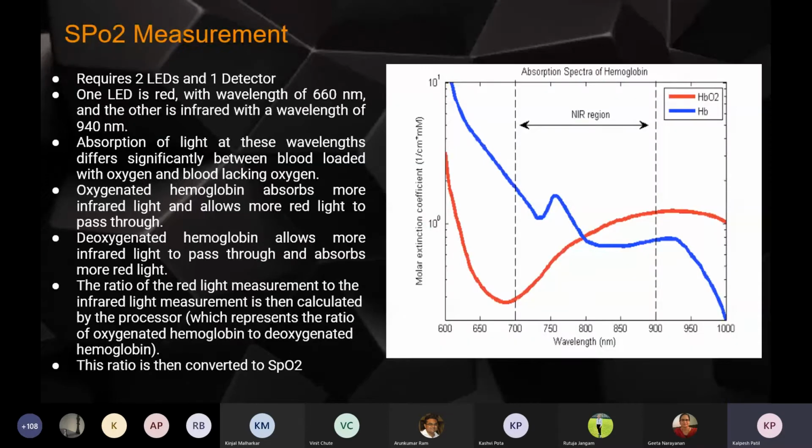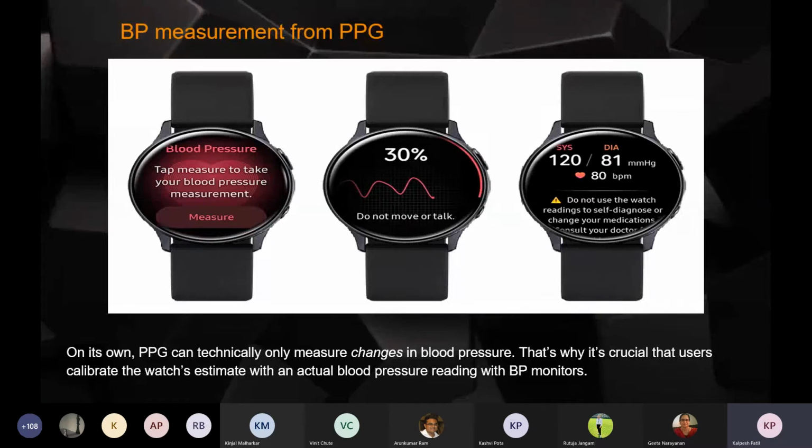Then again, for SpO2 measurement, you have two different LEDs, and it works on the Beer-Lambert law. You'll get the absorptivity changes for the different components, for the oxygenated and deoxygenated hemoglobin, so you find a ratio of it and get your SpO2.